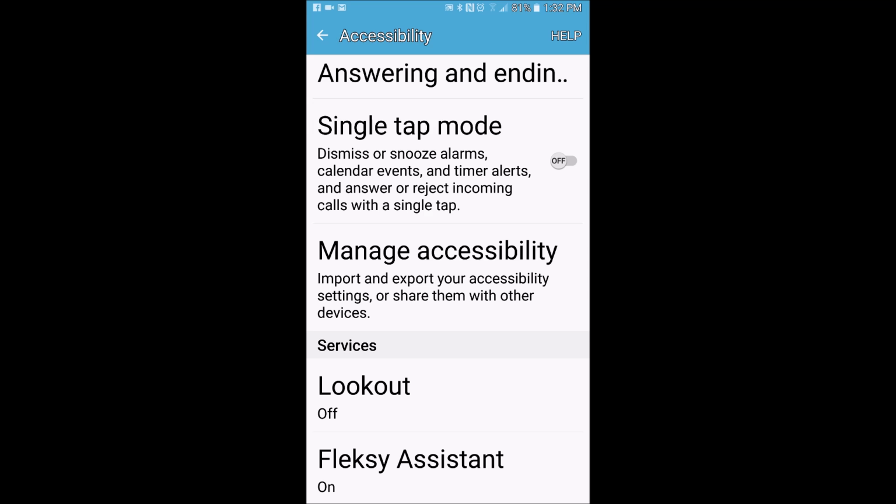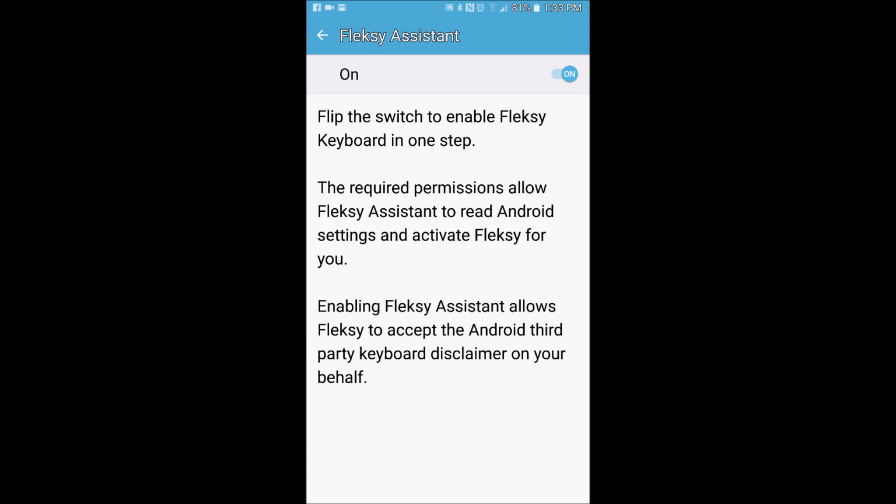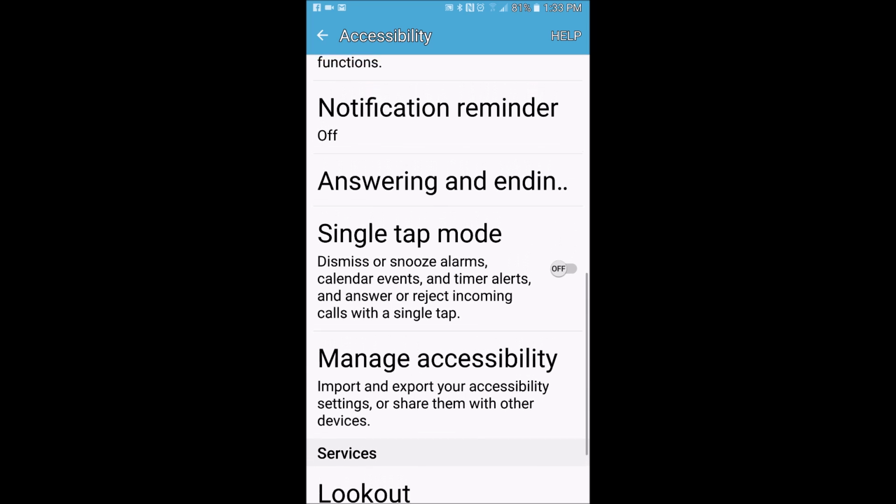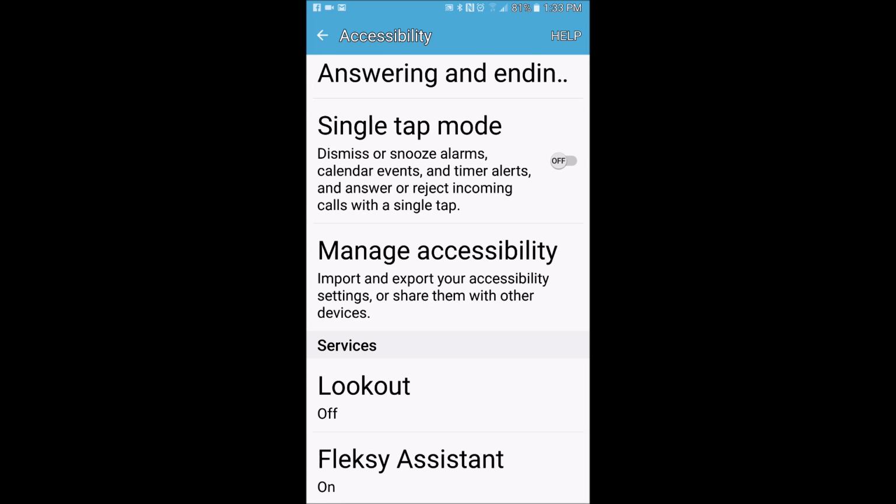manage accessibility, lockout, and Flexi Assistant. I'm not actually sure if the Flexi Assistant is there regularly because you actually have to download the Flexi keyboard, which I have, but I don't know if that option is there for anyone since it doesn't come with the device. But it just allows you to enable the Flexi keyboard in one step rather than having to go through a bunch of different settings, which is really nice rather than going through the keyboard settings and enabling it that way.